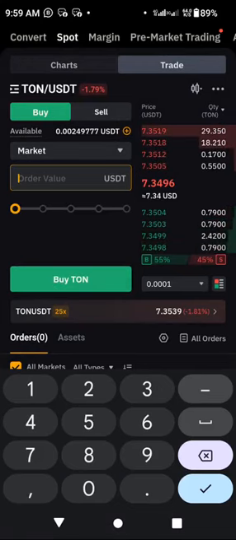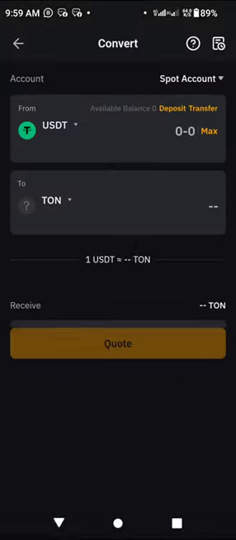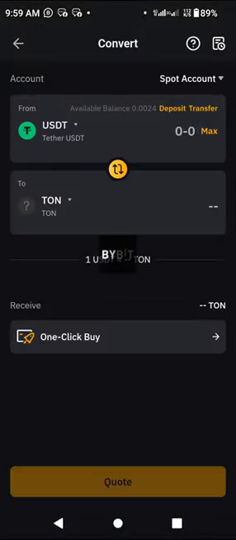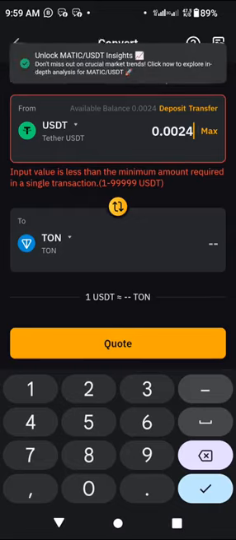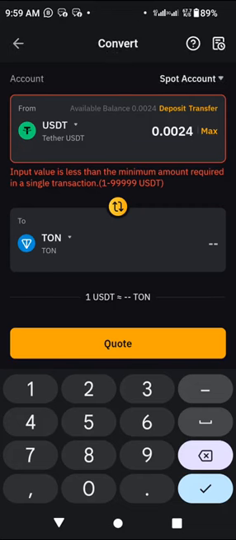Or you can go to convert. Click at the top there, you see convert. For example, mine is set to TON already. If not, you will choose what you want to convert USDT to. Then enter the maximum USDT if you want to use all. Then you will see the quote, and then you click quote, click confirm. It will go to your spot wallet.